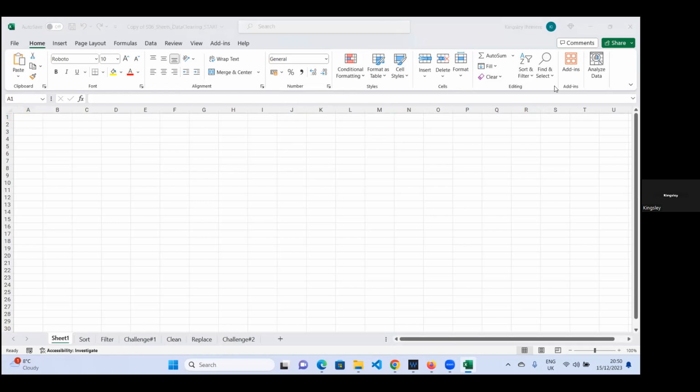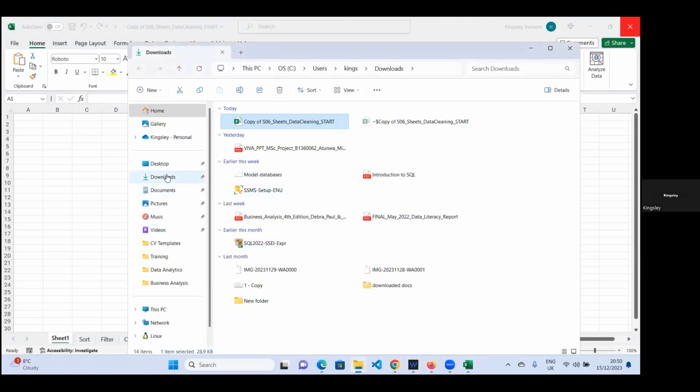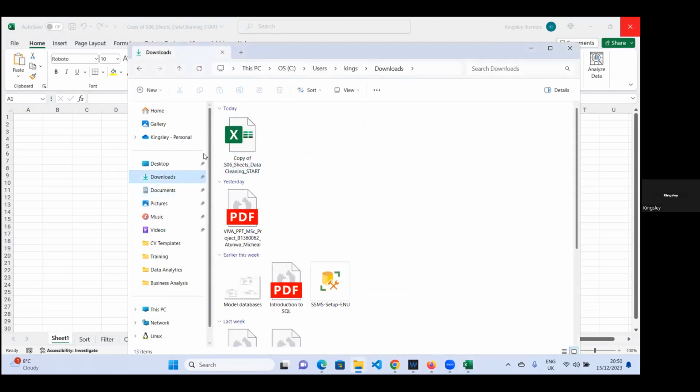This is the interface you see when you open an Excel workbook. And talking about the Excel workbook, what is a workbook? The workbook is the file itself, the Excel file. That's what a workbook is. And this is an Excel workbook.